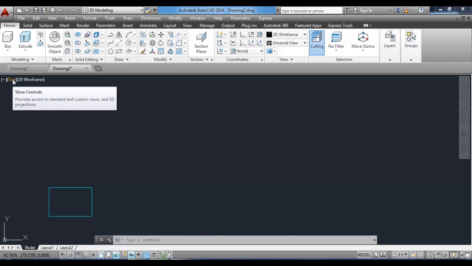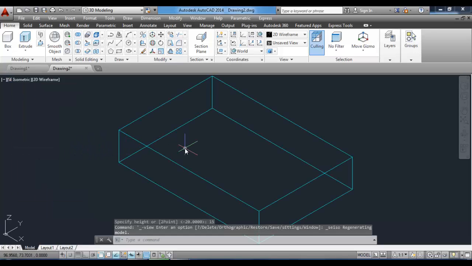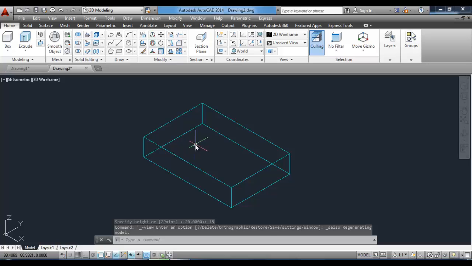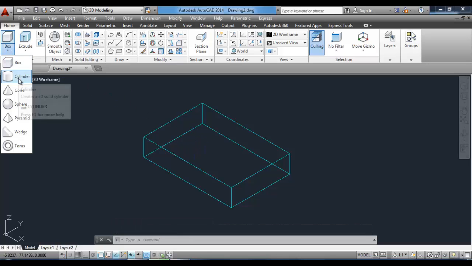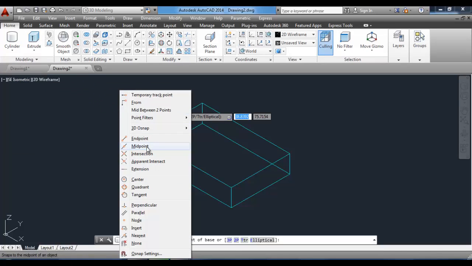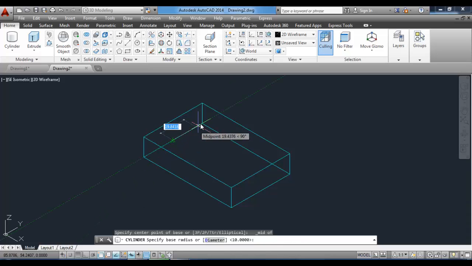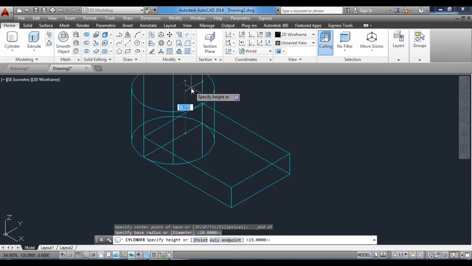So now let's look into the southeast isometric view. Instead of top, I'm going to select southeast isometric. I'm going to zoom out a little. Now let's create a cylinder. Click on that, hold Shift down, right click, select midpoint. Pick the midpoint of the bottom left edge of the rectangular block. Now for the radius, select one of those endpoints. Then move your mouse up and type 40 and press enter.